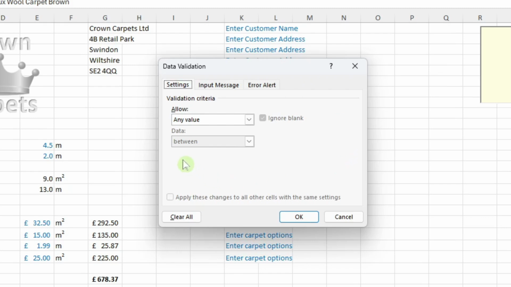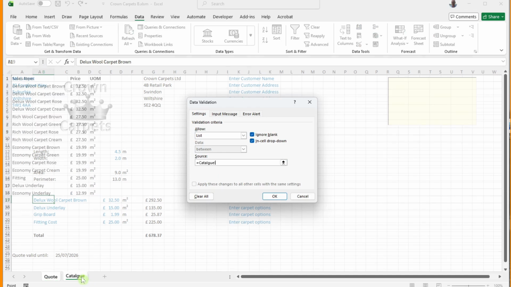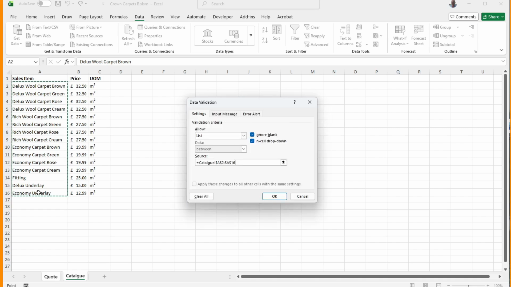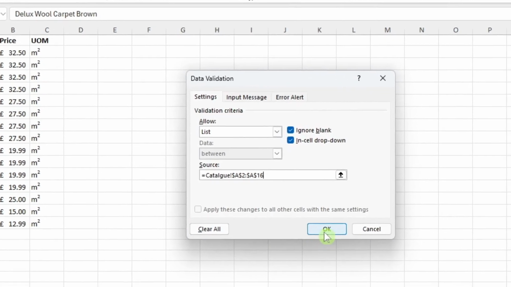And its first question is, what values are we going to allow in here? So we click on here. We've got various options. We can choose whole numbers, time, date, etc. We're going to choose from a list, our catalogue. And it says, where is this list? So we click on here, go to our catalogue, highlight just the data. So in my case, A2 to A16. And we'll OK that.